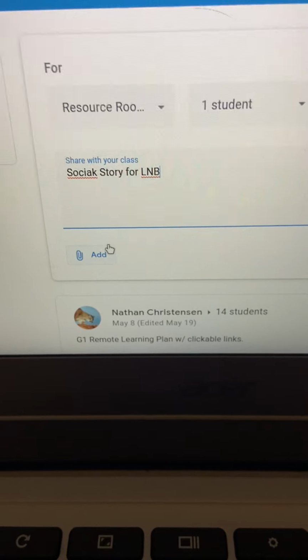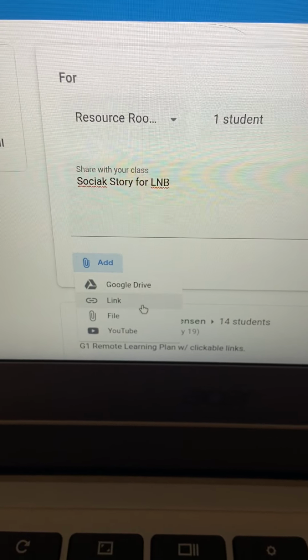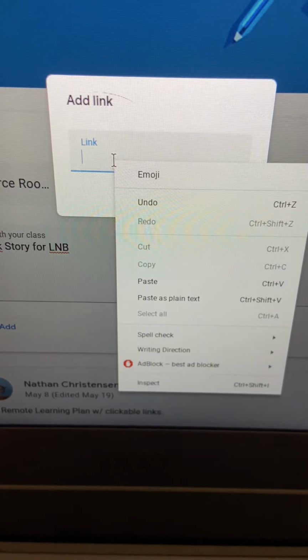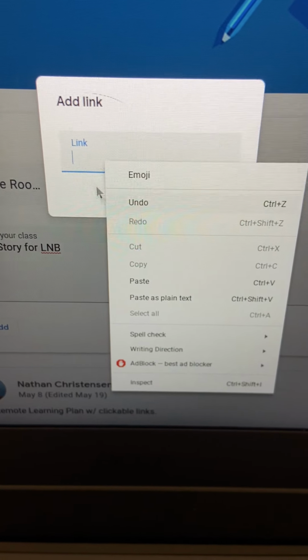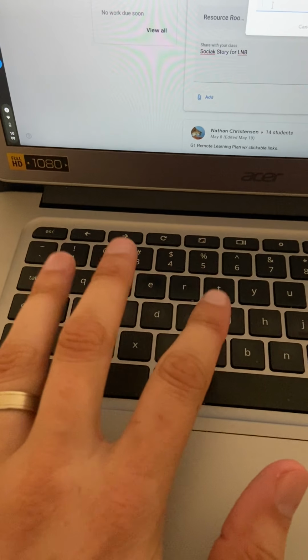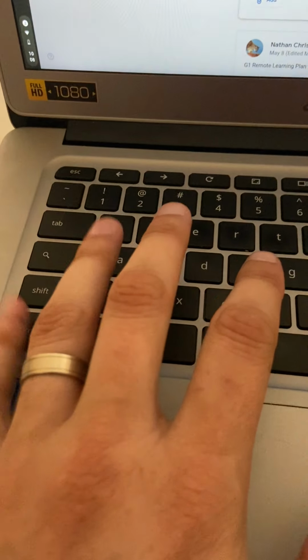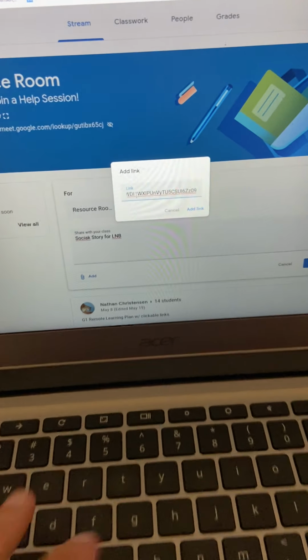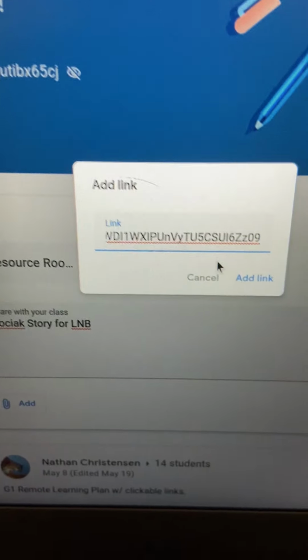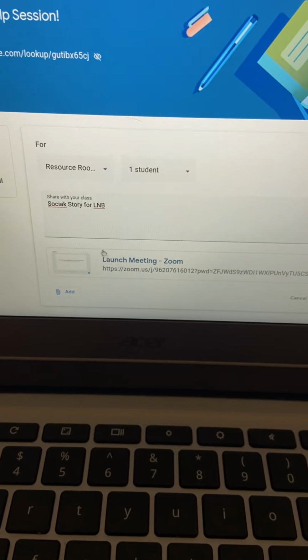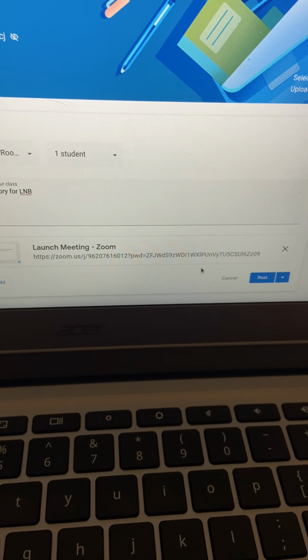And then add link. This is where you paste. You can either right click and go to paste, or you can do Control V. Sorry, you only have to do it once. I was just showing it over and over. And then you click add link. It's loading, and boom, launch meeting, Zoom.